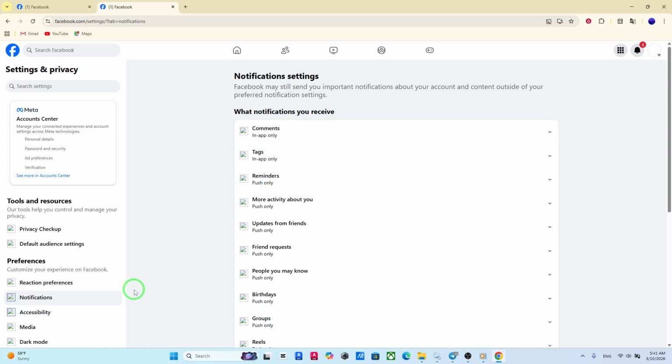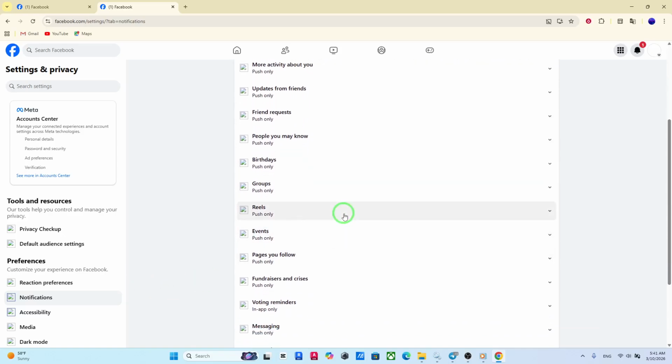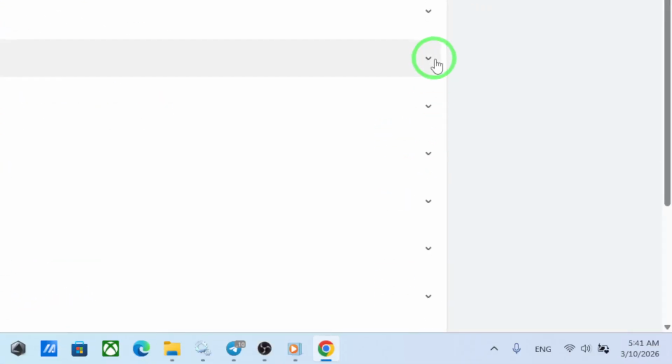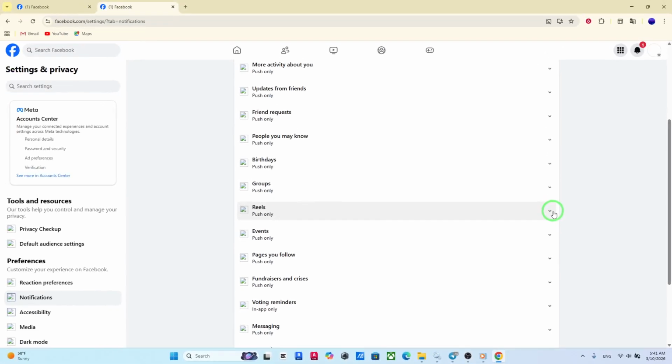Here you'll find the options related specifically to Reels activity. You're looking for the SMS option, which controls text message alerts about Reels. Turn off or disable SMS for Reels. This stops those particular alerts from being delivered to your phone via text messages, while still allowing other notification channels like in-app push or email if you keep them enabled.